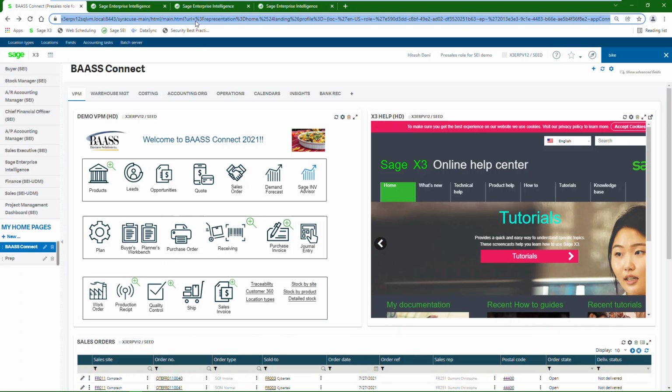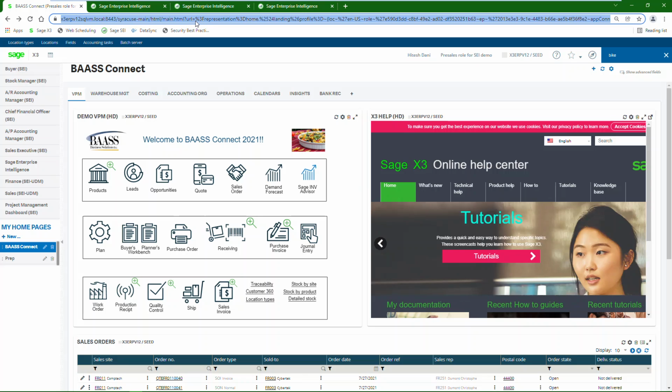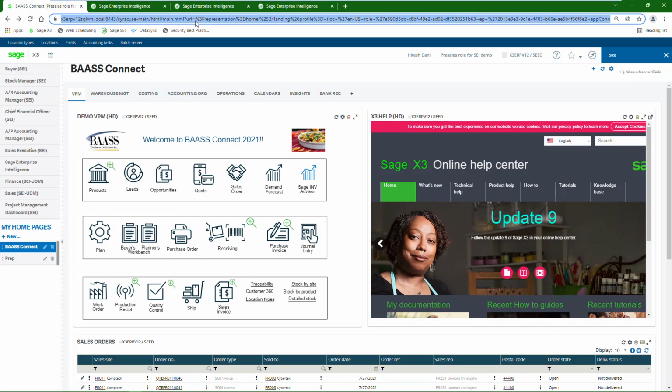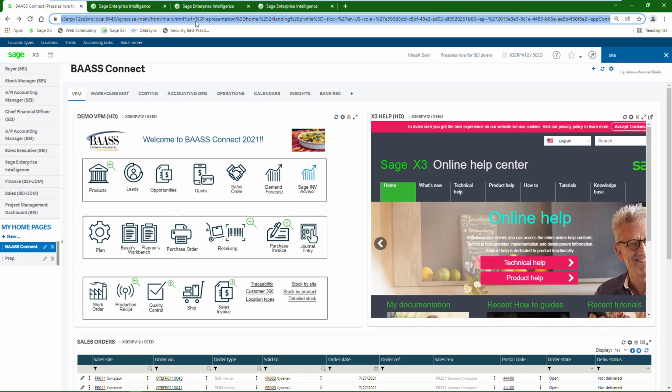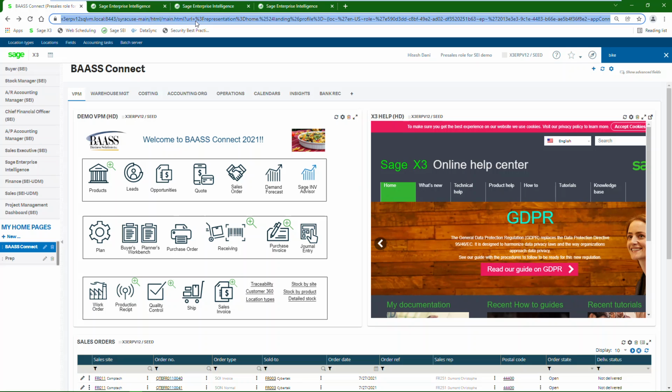Sage X3 is a completely browser-based application developed using HTML5 and responsive design. X3 provides an optimal viewing experience for the user across devices. X3 is device and platform independent and can be accessed from any device with any major browser anytime with active internet connectivity.